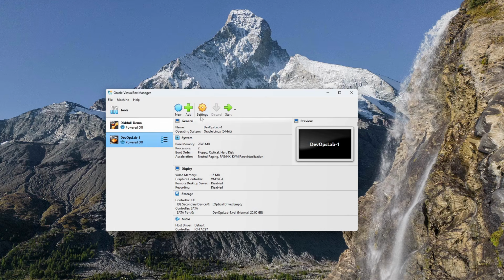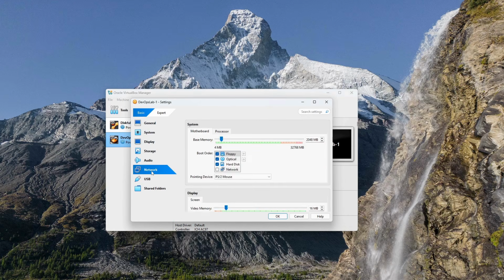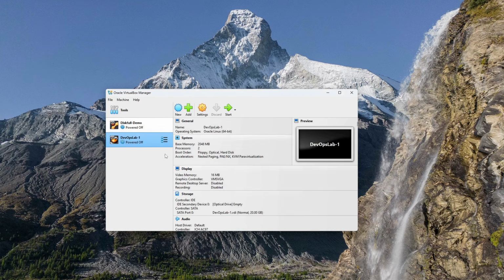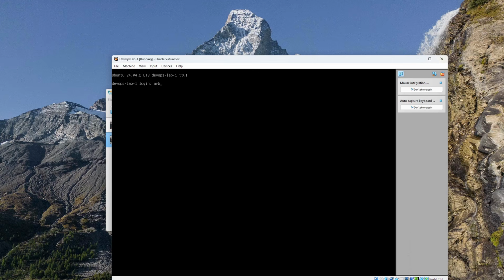Go back to the settings, click on network and select bridge adapter. By default, it took my Wi-Fi, home Wi-Fi. That's fine. Click OK. Start the virtual machine. Let's log into the machine once again. Press enter, clear the screen.